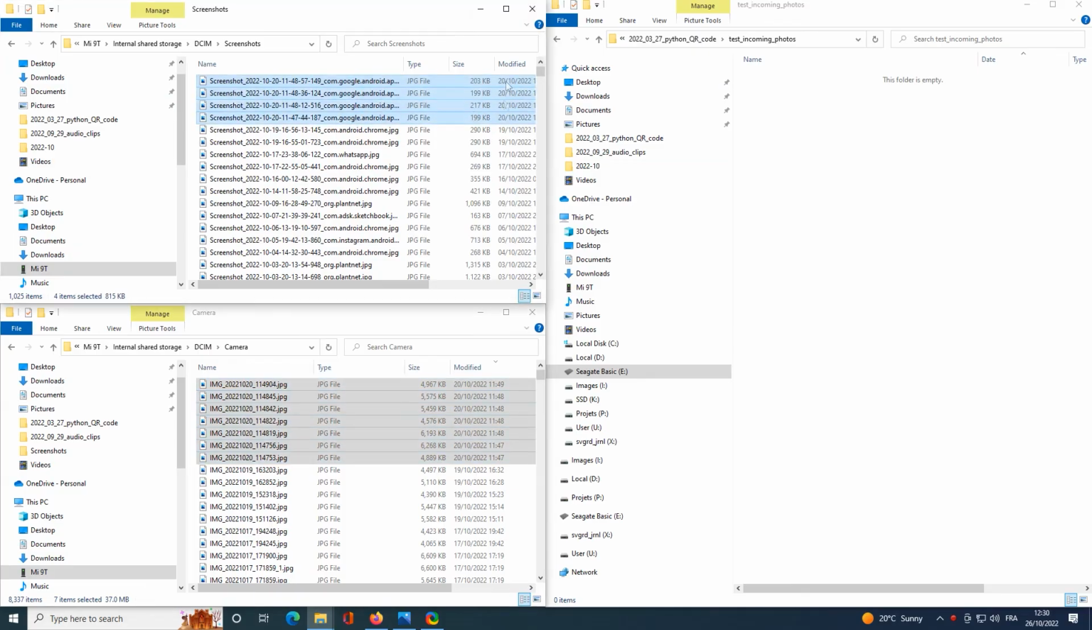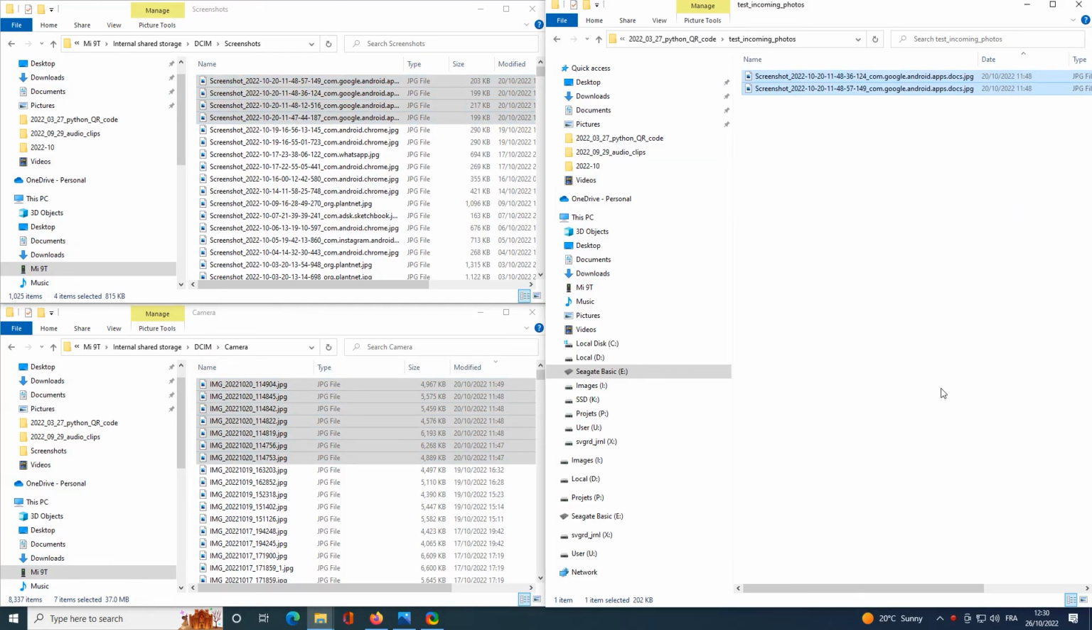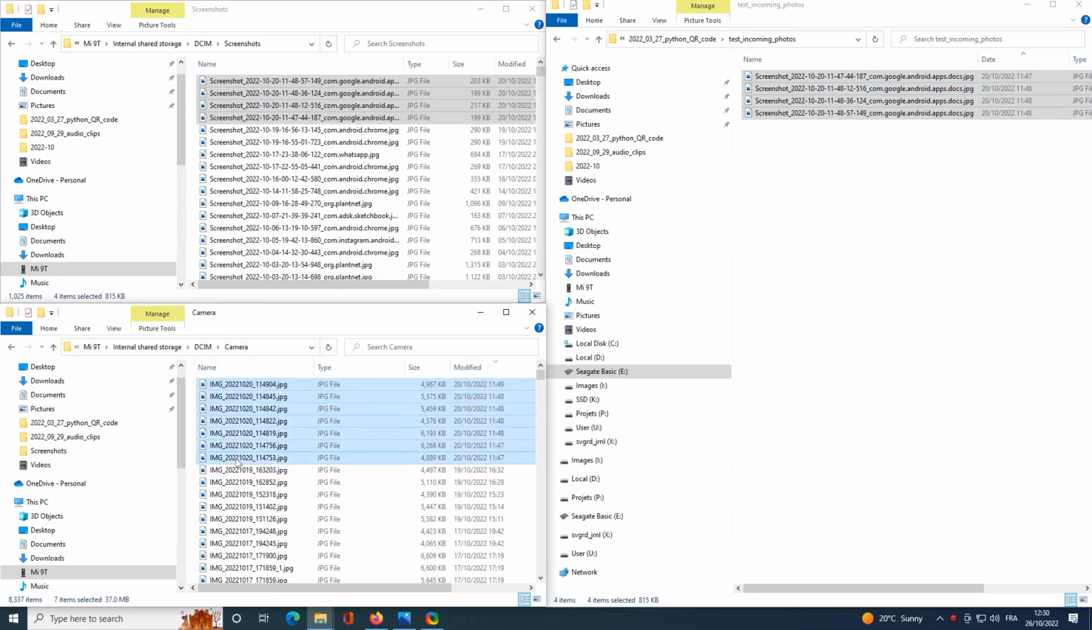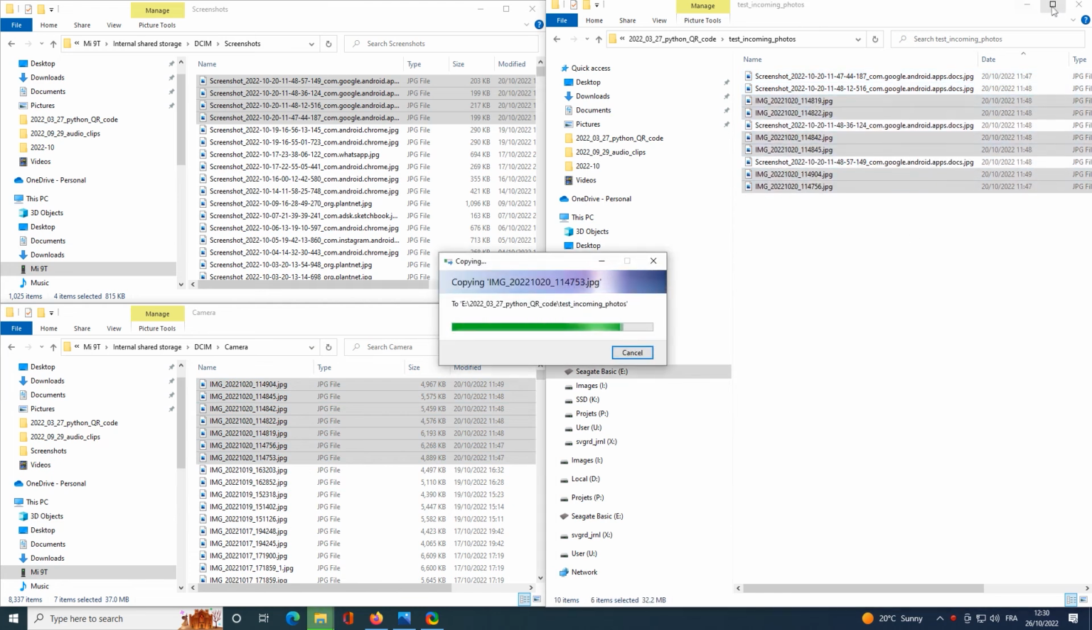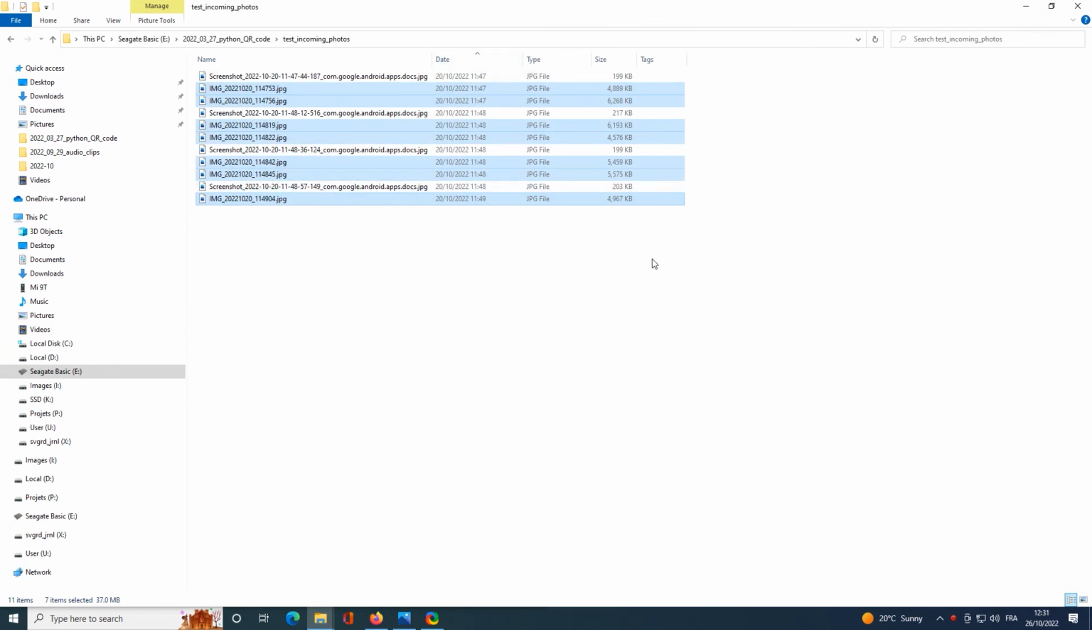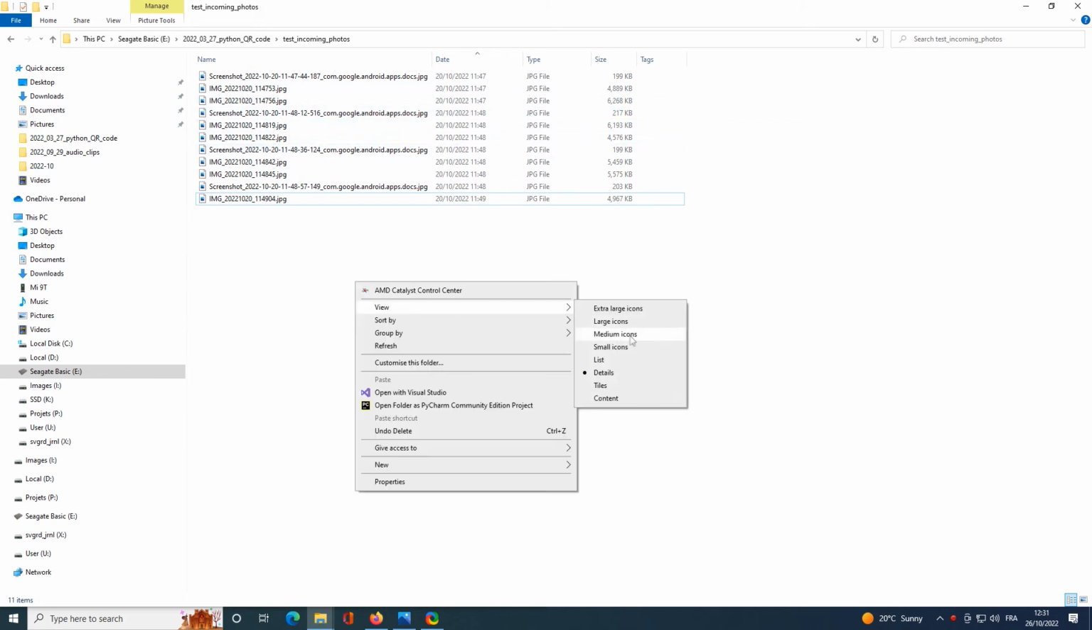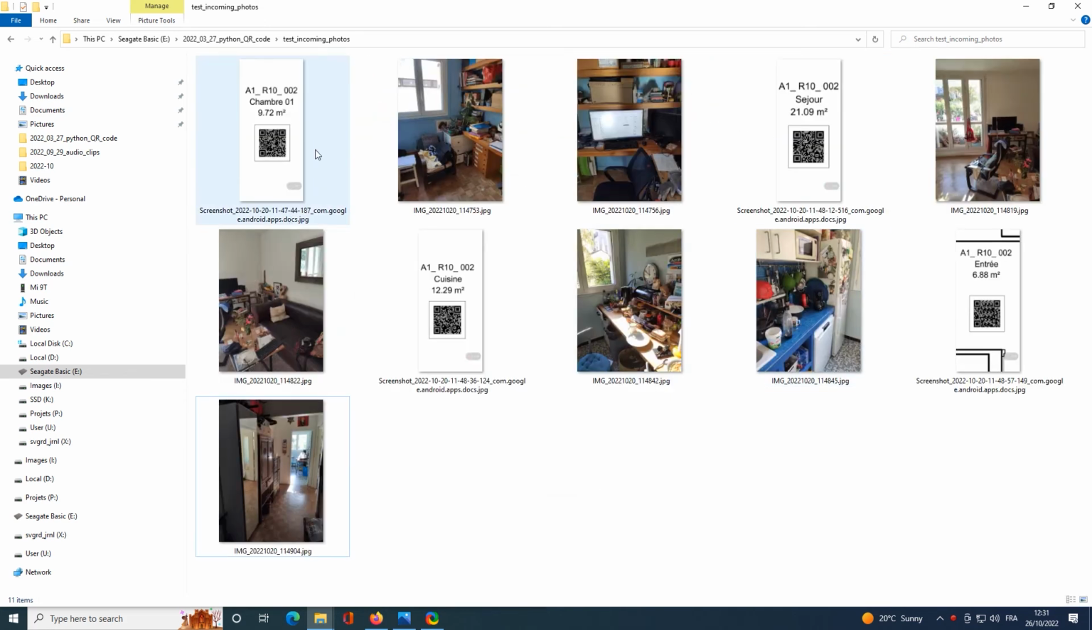Now I'm going to transfer the screen captures and the photos from my phone onto a temporary folder on my computer. If we sort the photos by date and time, we can see that for each room we have a screenshot of a QR code, then the corresponding photos for that room, and so on for each room.